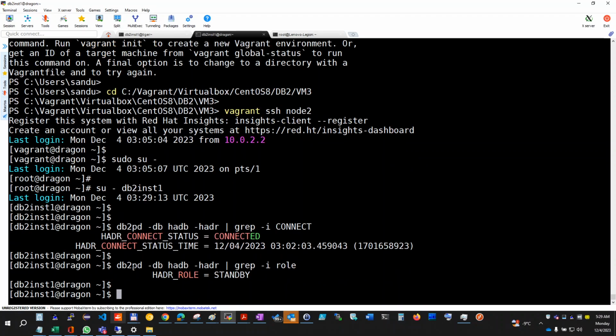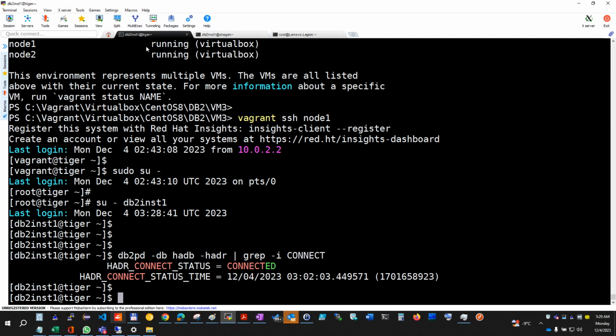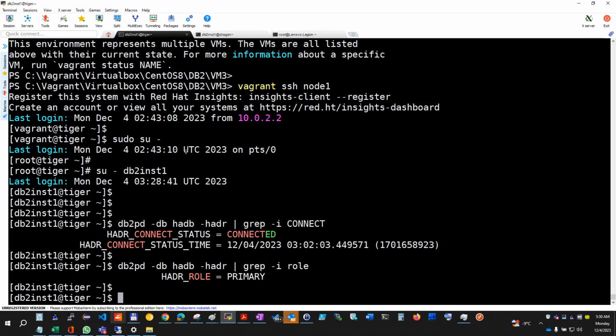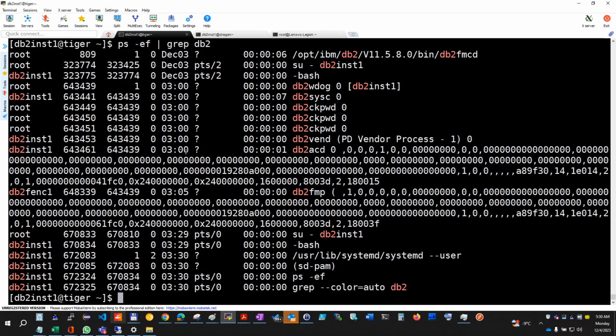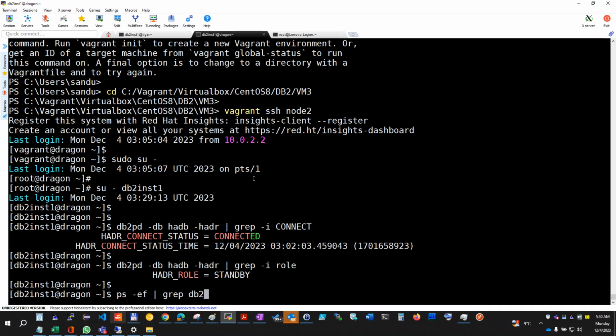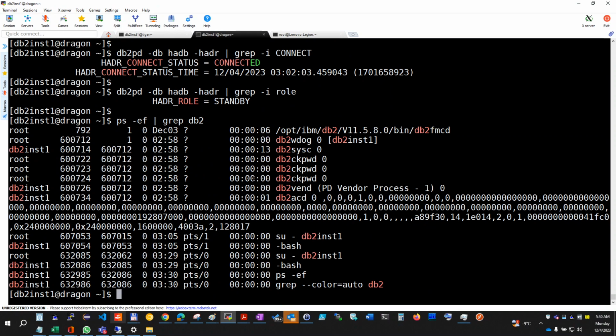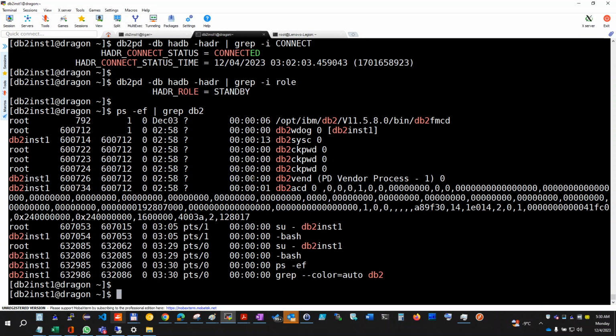Now the roles. In the second node, we have a standby role. In the first tab, we have a primary role. Let me check the processes, the DB2 processes. As you can see, there are a lot of DB2 processes in primary as well as in standby.